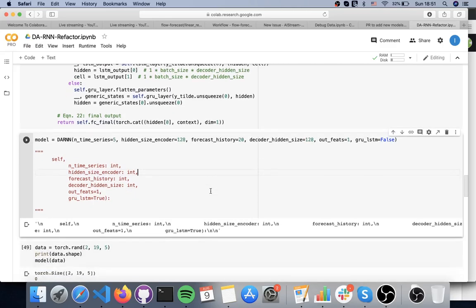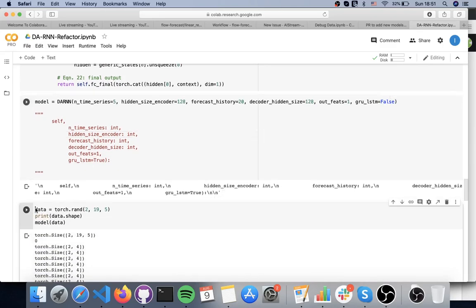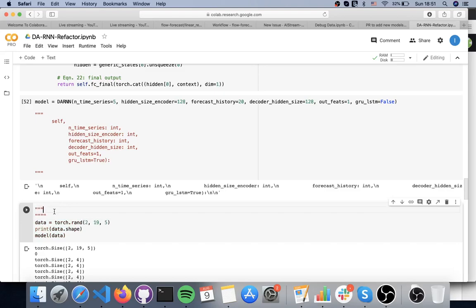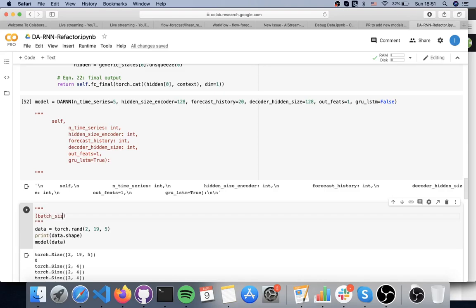So we now initialize it. Basically, the way I've arranged our library, all of our data will always come in this shape. It will always come in the shape of batch size. So here we're saying the batch size is 2. Then the number of time steps, or the forecast history, or how far we're looking back.